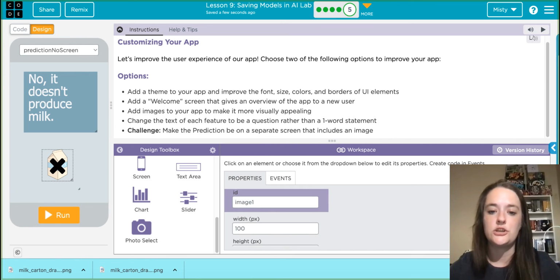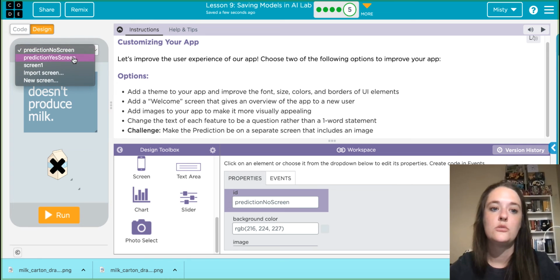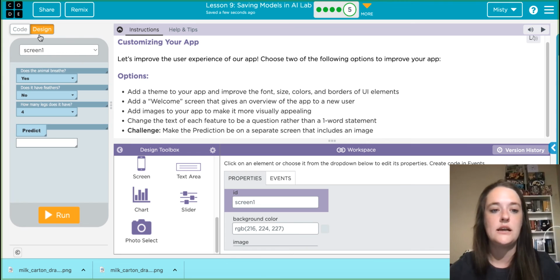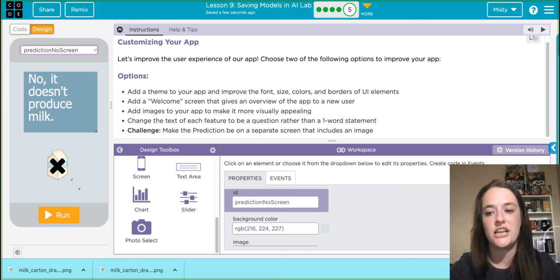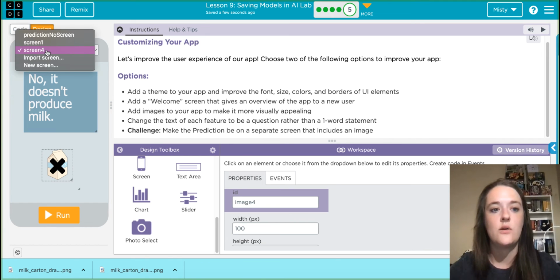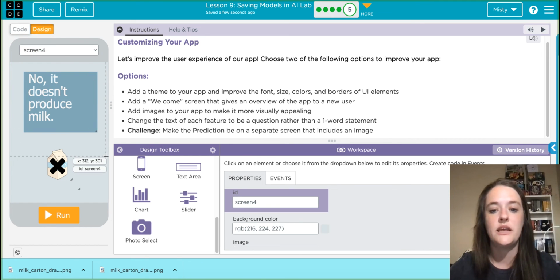Now what I want to do, I actually want to duplicate this screen. So I know we made our screen. We already made our yes screen. Prediction yes screen. I'm going to go there and I'm actually going to delete it. Because now I have one screen already done and all I want to do is make changes. And so I'm just going to duplicate it. Duplicated screen is now screen 4. So I need to select screen 4. Make sure you don't have anything else selected.